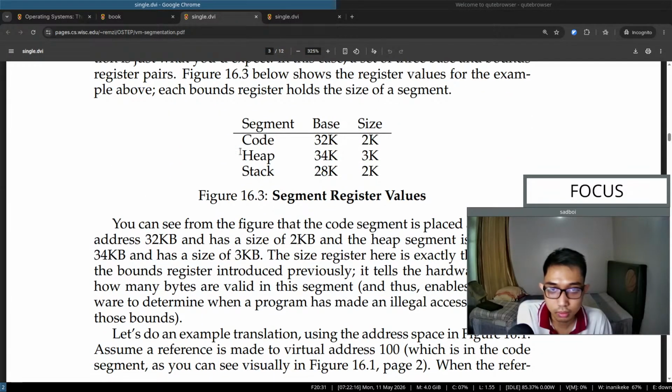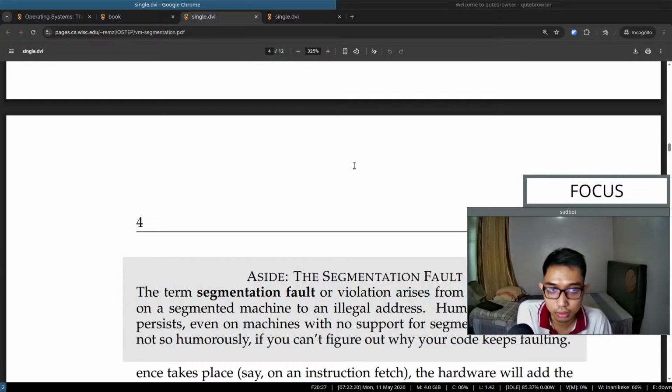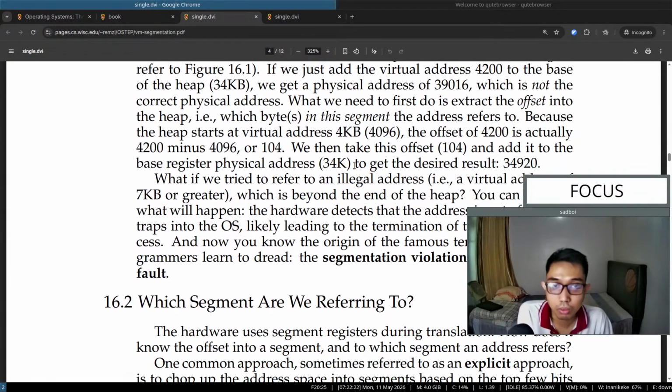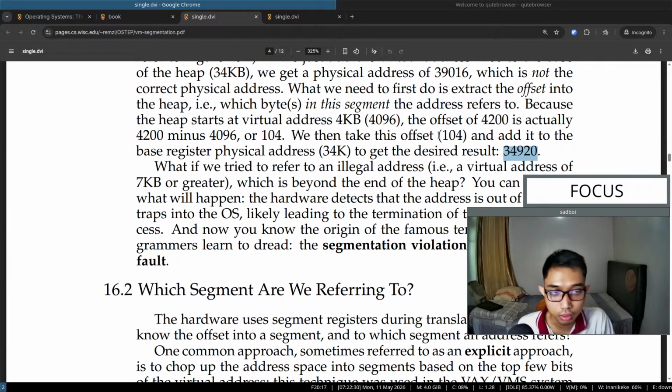We then take this offset 104 and add it to the base register physical address 34 kilobyte here. The base is 34 kilobyte. Okay. To get the desired result, 34,920, in the physical address space.